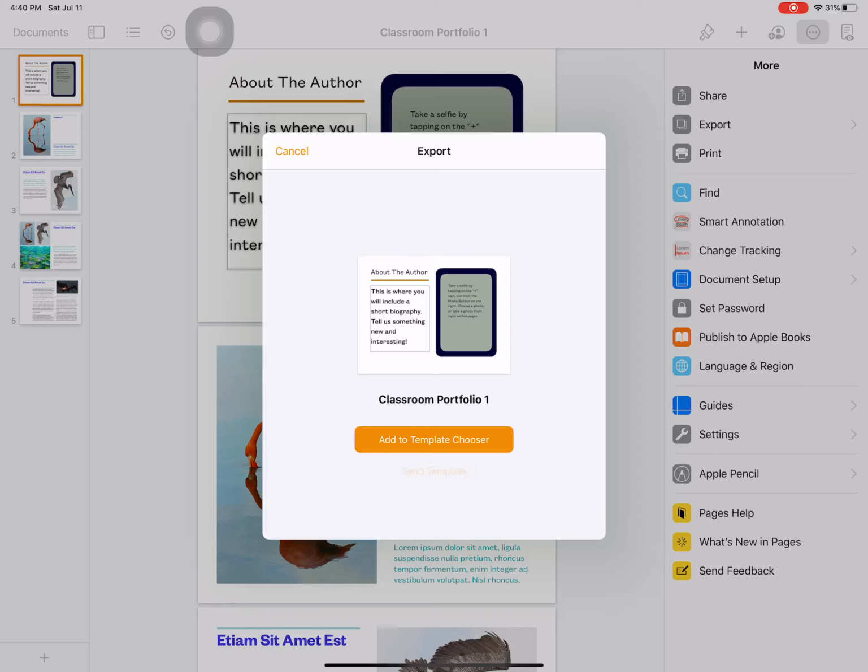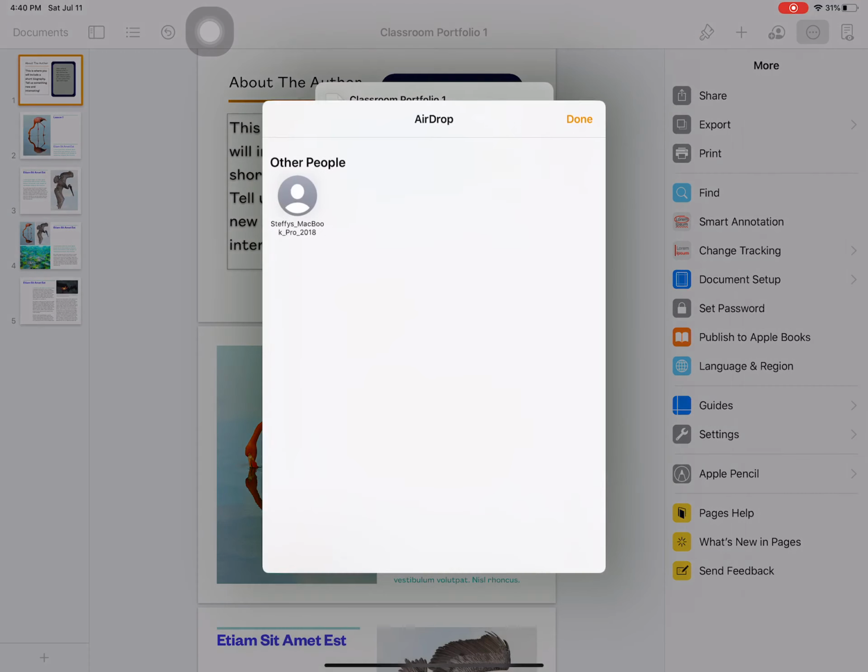If you send the template by AirDrop or Schoolwork or Classroom, when the students receive your Pages book, it will ask them if they would like to add this template to their template chooser, at which point you can instruct them to say yes, they would like to add your template to the template chooser. So whenever your students create a new document in Pages, they will see your template come up from their options.